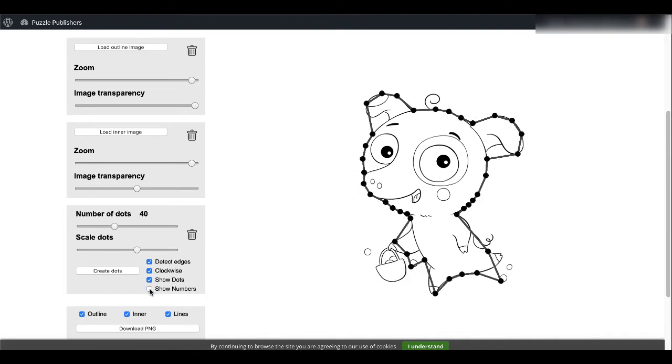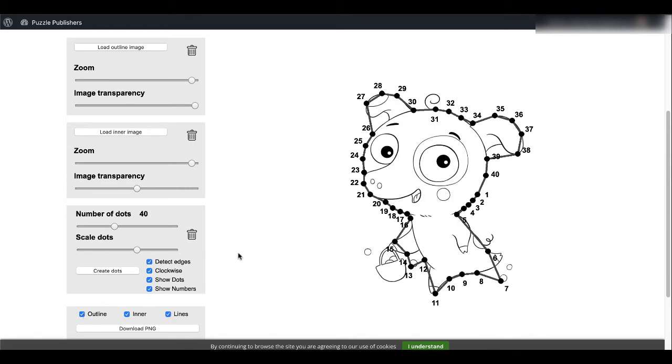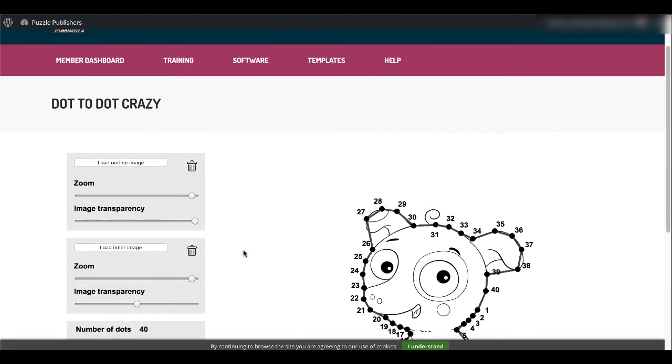dots, you can show the numbers, you can not show the numbers. Then when you get ready to download the image, you have the ability to get rid of the lines. You have the ability to get rid of the inner image or the outline image. Of course, that's the outline or the outer image. You can see that it disappeared. You could go ahead and get rid of the lines, and you have a true dot-to-dot with no image. So again, very customizable. Lots of things you can do inside of the dot-to-dot crazy tool.